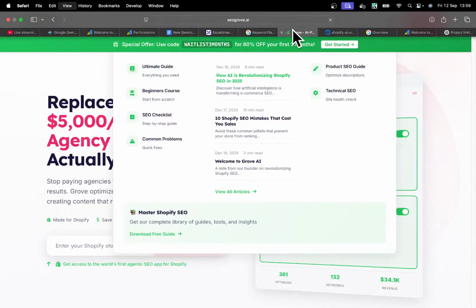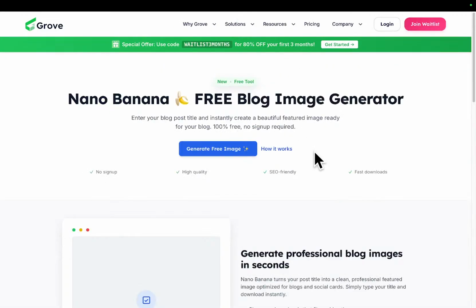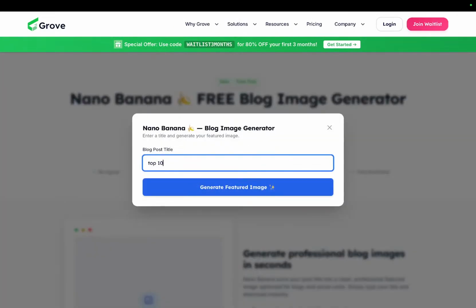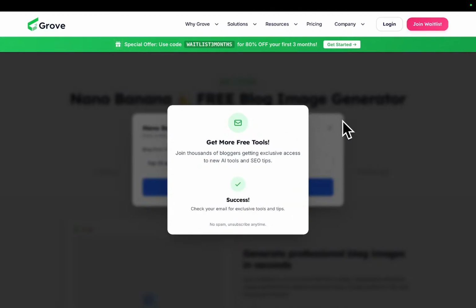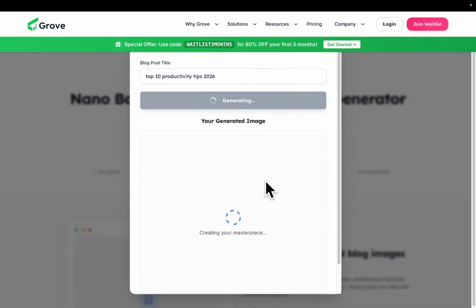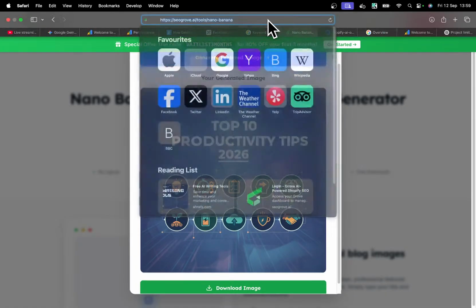There we go. So now we refresh this. Resources, Nano Banana, image generator, generate free image, top 10 productivity tips 2026. There we go. There's the email. So I can't close this, look. So you have to give me your email. There we go. And then generate. This should work unless there's an API key problem, but I don't think there will be. There we go. And that's on the live website.